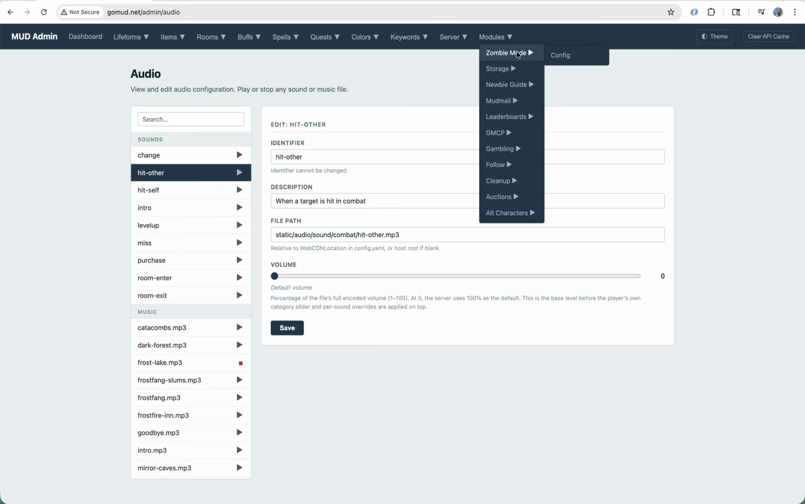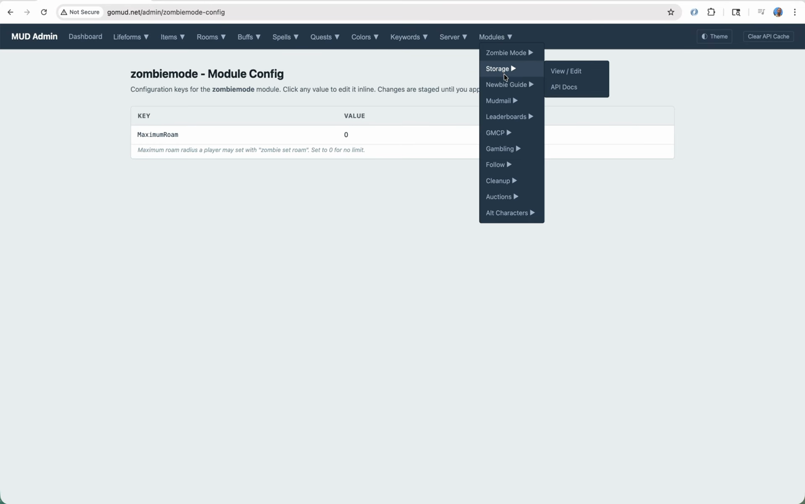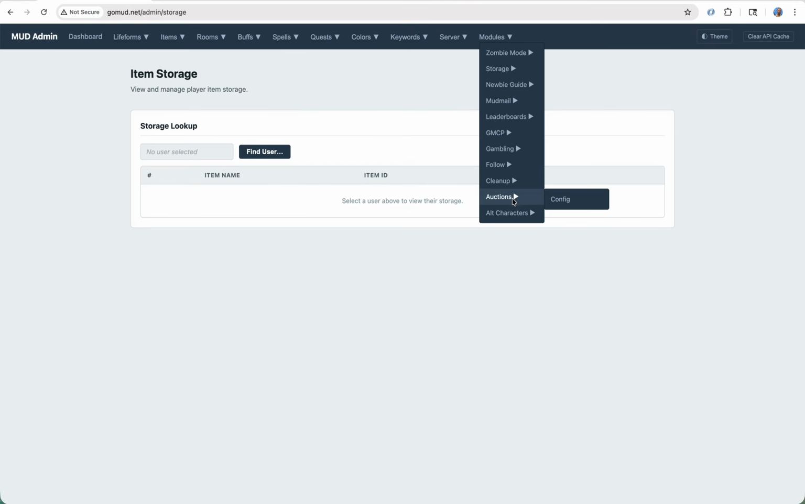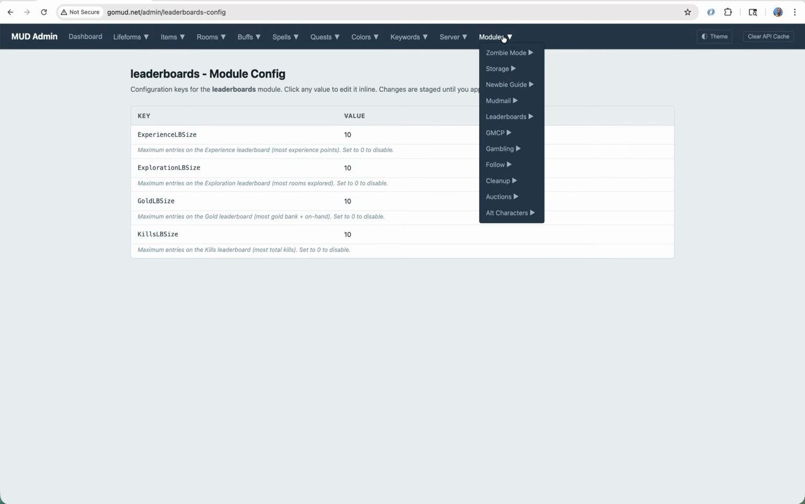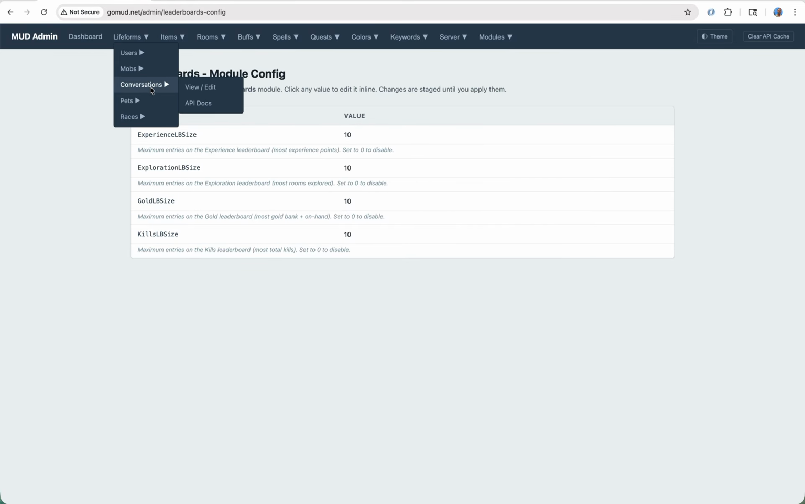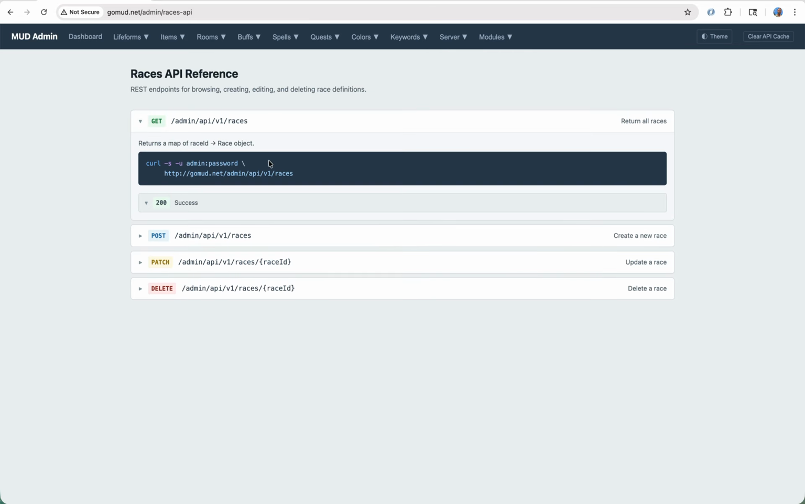And then finally, you've got modules, which I talked about a little bit. Most modules are just configurations that you can change. So like leaderboards, I can go through and say how big I want these leaderboards to be. Some actually have additional functionality, where you might have a tool that you can use, like Mudmail, as I showed. These are defined by the module, so you never know what's going to be here. And all of these things generally interact through APIs, so there are API docs if you want to create your own system for this.